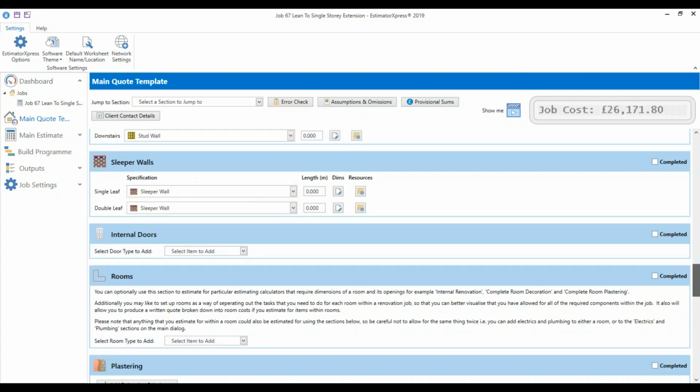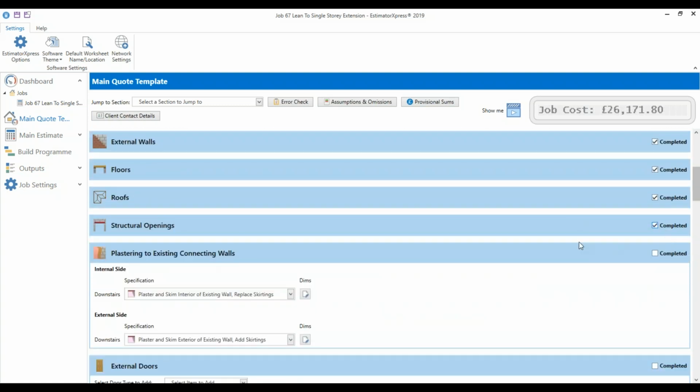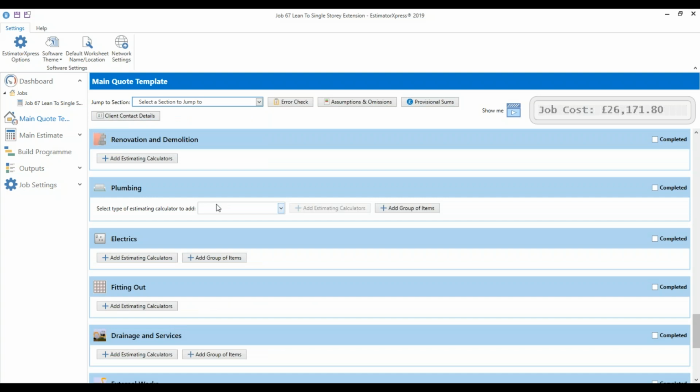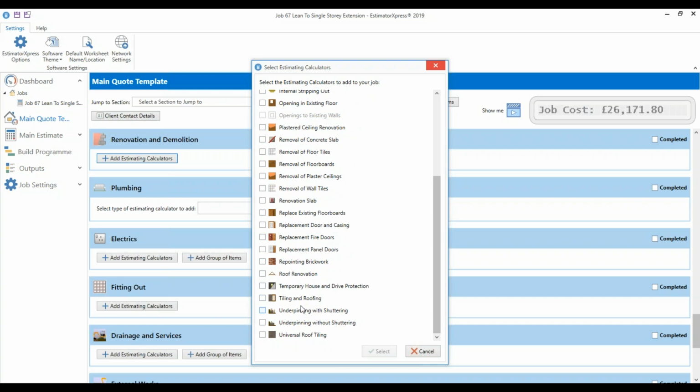I can press complete and then just kind of pop back to the top. We've already got a structural opening in there as well. We can also demolish walls. So within the renovation section, so for those that are also renovators as well as extenders and new builders and loft converters, there is a renovation and demolition section. So we can do any kind of external renovation, guttering, hacking plaster, internal renovation, stripping out, as well as kind of roof renovation, repointing, any of those kind of different sections.